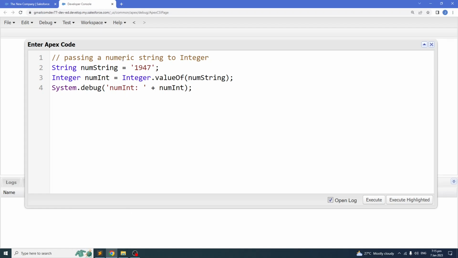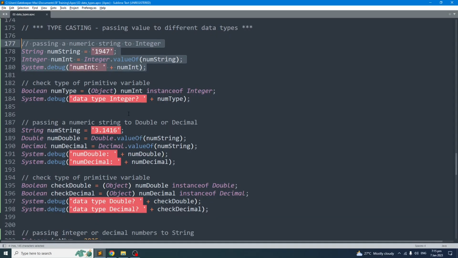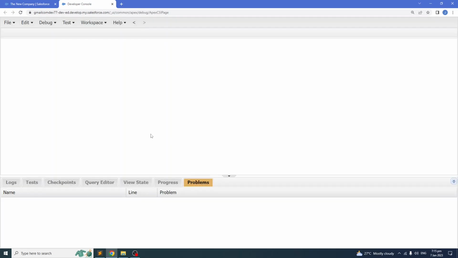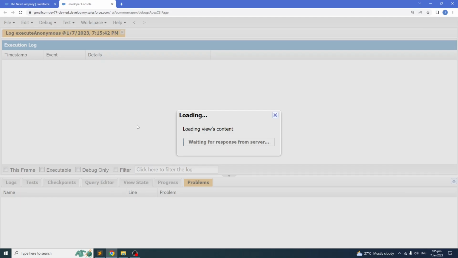So by the way, this is a numeric string to an integer data type. And then by the way, you could also do this if you're lazy, you don't want to do num string, you can actually just replace it with a literal numeric string. It should actually work as well. So let's just test it.